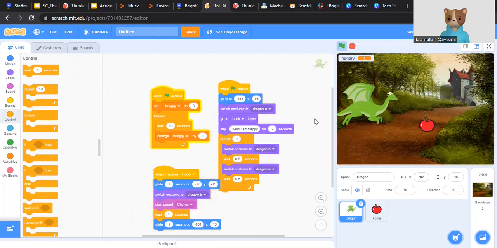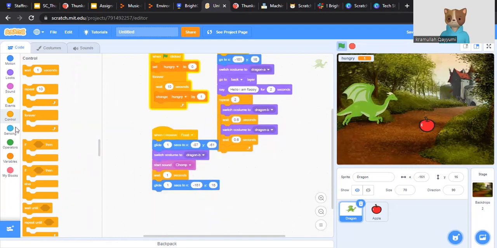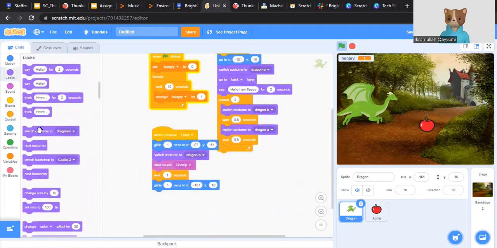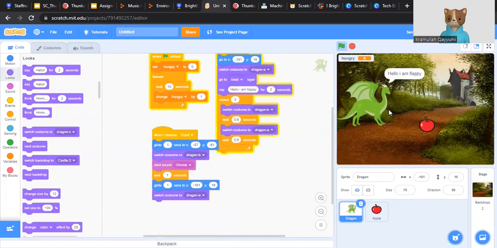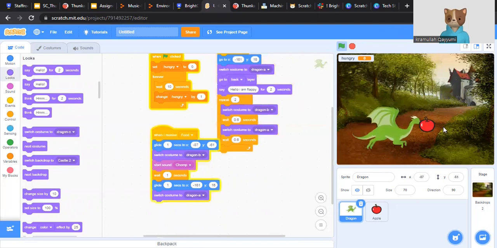But there's a problem. He does not change his costume when he goes back. So we tell him that when you go back, you change the costume back to normal, which is dragon A. So let's see. Okay, let me check. Okay, it's working, and it goes back and becomes normal. Okay, so the food one is done.